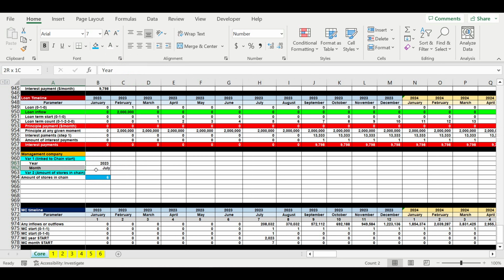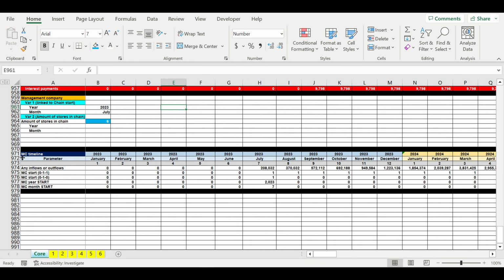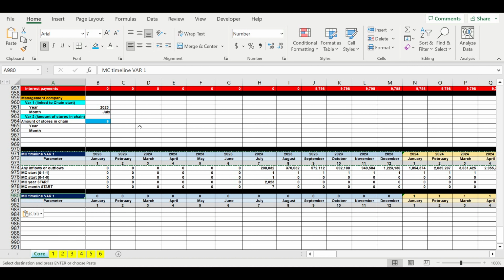Then here I will place year and month. Now let's create another table, MC timeline variant 1. Then management company timeline variant 2.